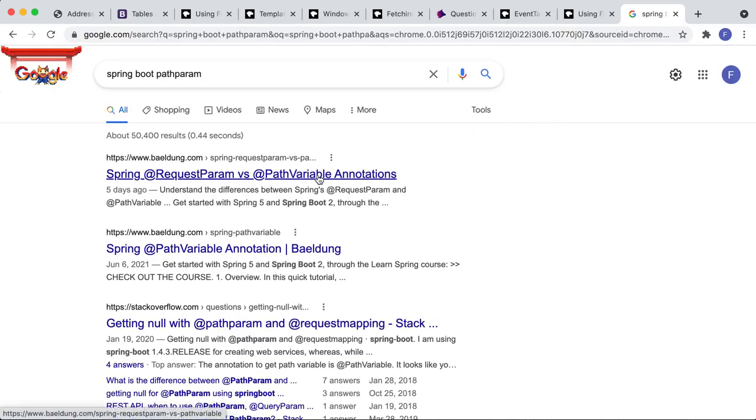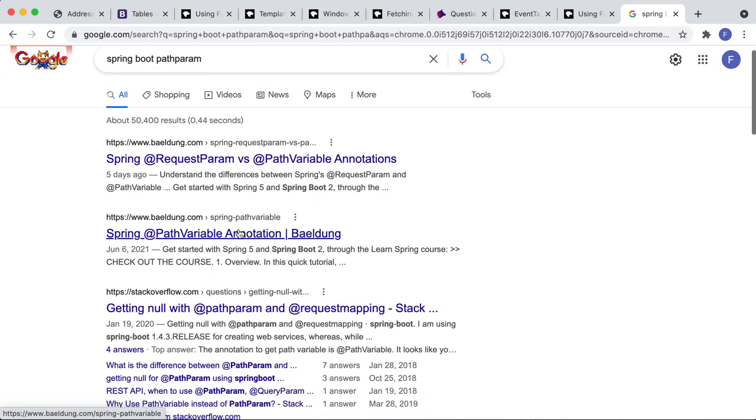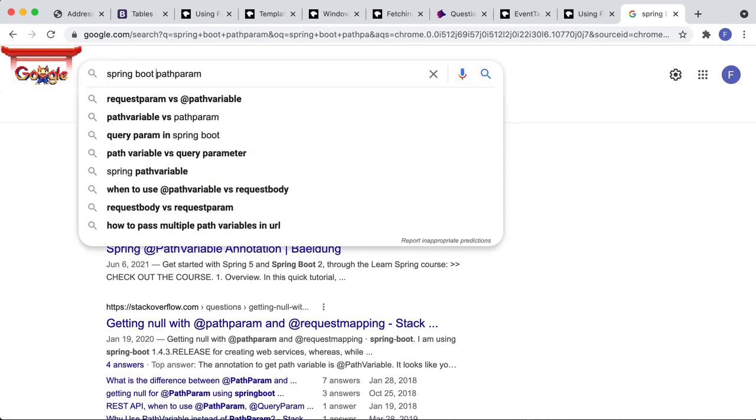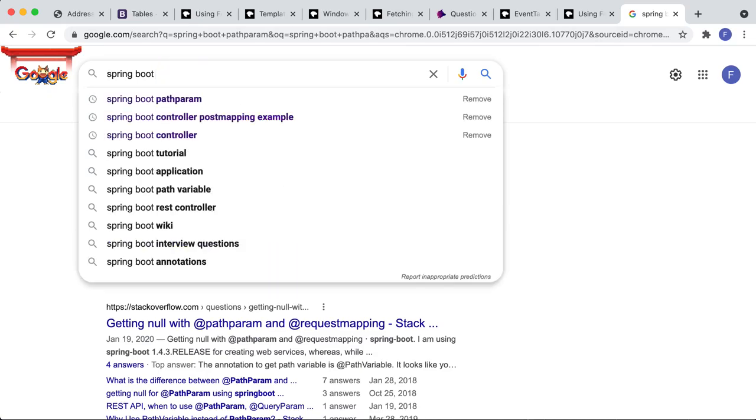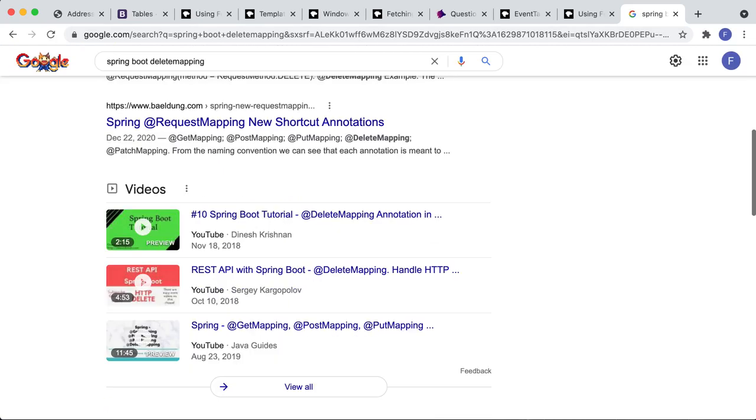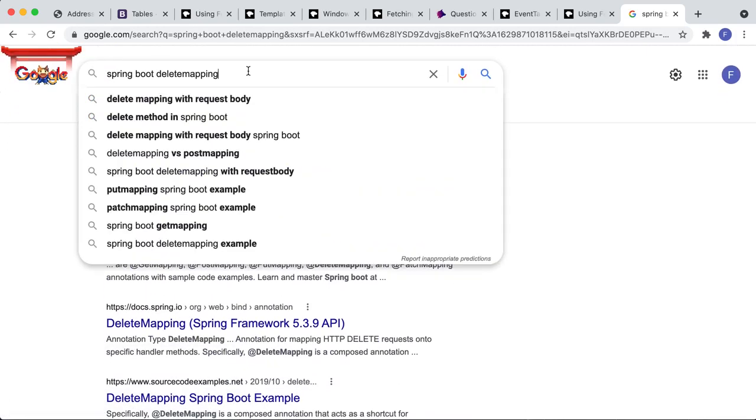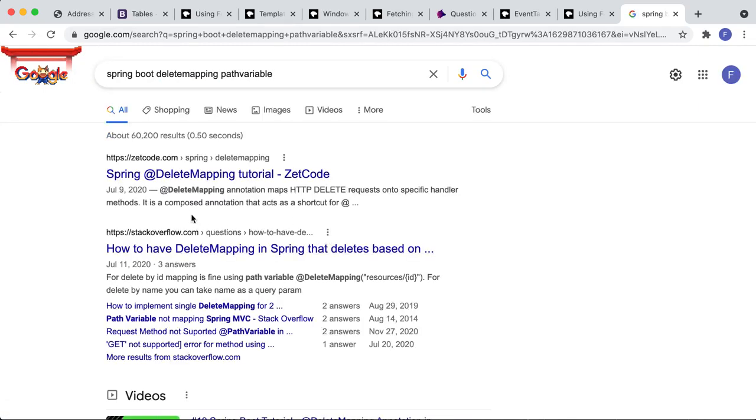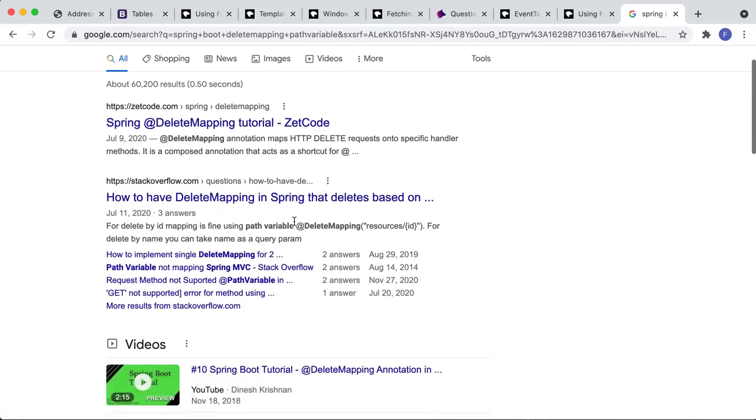Path param versus path variable. Might have something wrong there. All right, let's do this. Request mapping. Let's do this. Spring Boot delete mapping, and we want path variable. Maybe it's supposed to be the path variable that I used. Let's see, delete mapping.